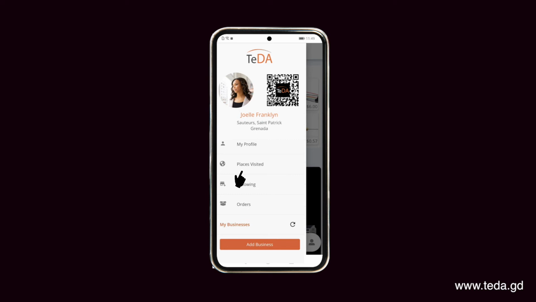Places Visited keeps track of all businesses where your QR code was scanned within the last 24 hours. The following tab gives a list of businesses that you personally follow, and My Orders helps you keep track of any orders placed with your favorite stores via the TeDA app. At the bottom of the list is the My Business tab, which lists any business pages that you manage on the application. And with that, your user profile is complete.